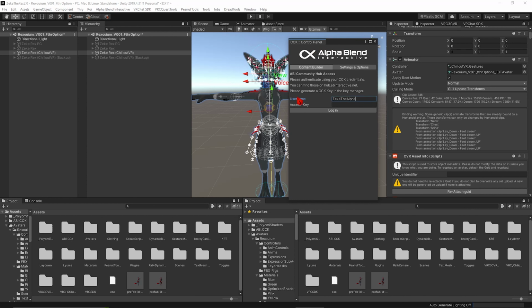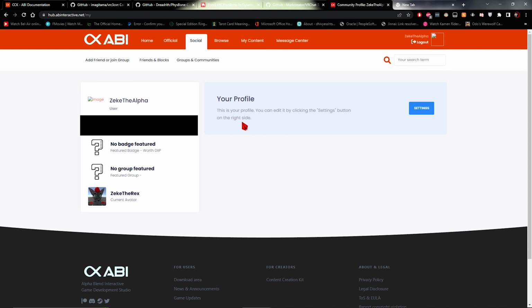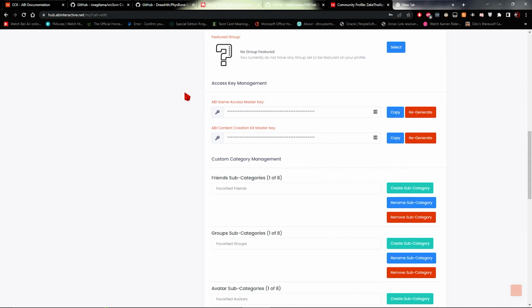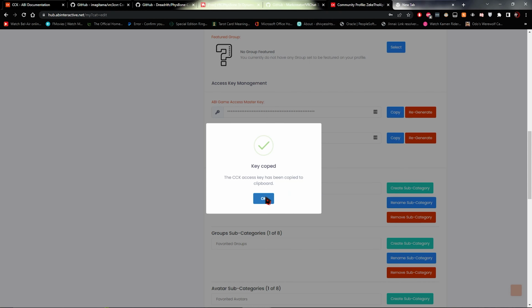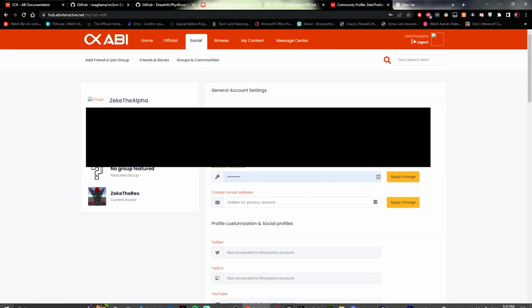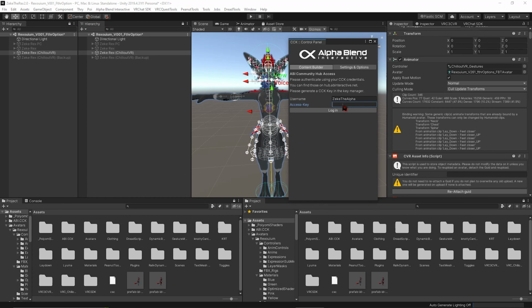So you're gonna type in your username and you're gonna have an access key. To get your access key, you're gonna go to your profile on the interactive hub. You are going to go to your account setting and scroll down until you find the access key management. You're gonna copy this particular thing, the CCK master key. So copy it, it's already copied, and paste in your access key, boom, login.